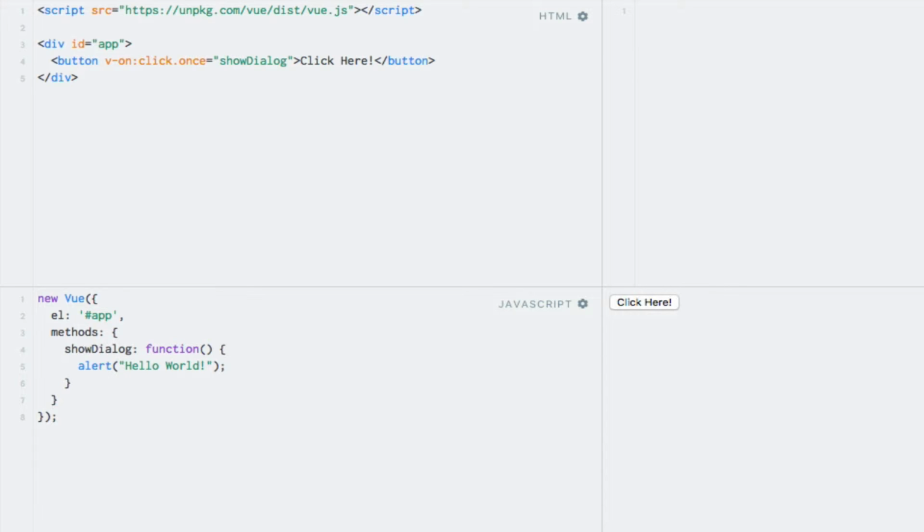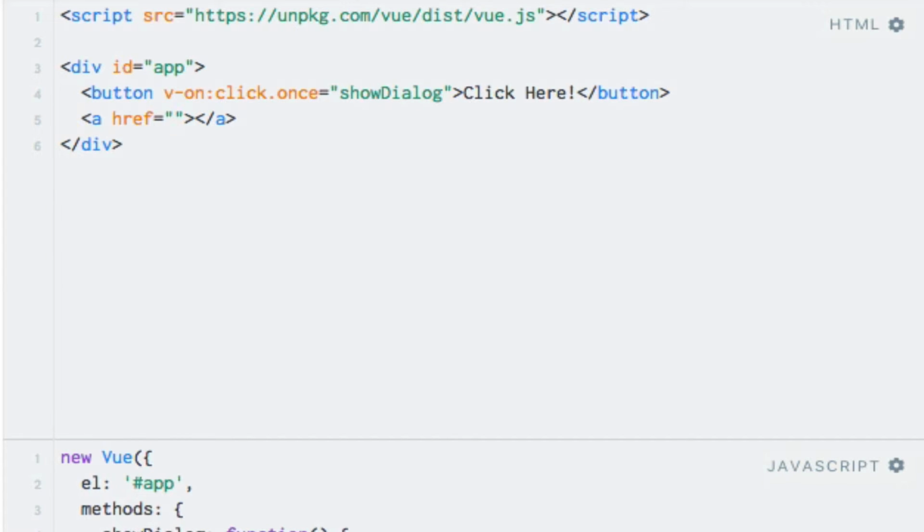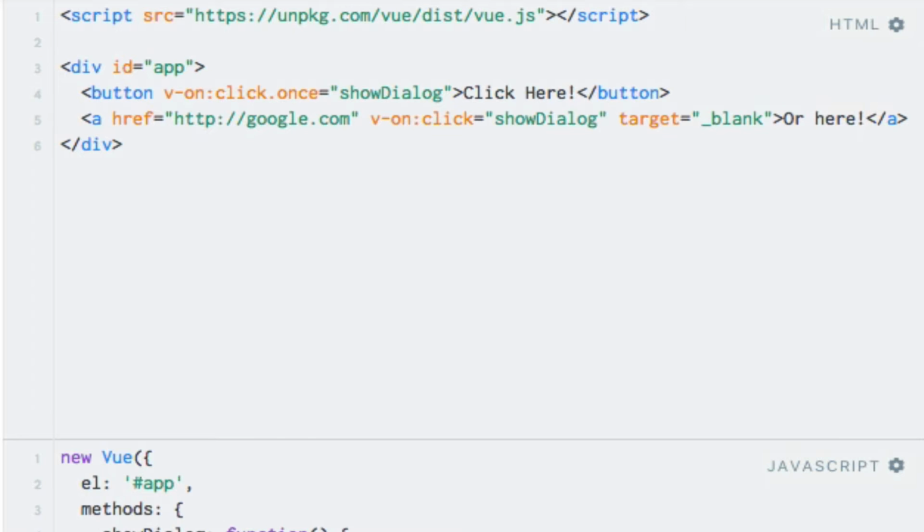What if we add an event listener to an event, but we don't want the browser to perform the default action? Perhaps we don't want to submit a form when clicking a submit button, or maybe we don't want the browser to navigate to a URL within the href property of a link. Let's take the latter example and see how we can accomplish that. So if I add a link that points to google.com, and I'll add the same click event handler as before, so v-on:click and show dialog. I'll set the target to blank, and let's just give it some text.